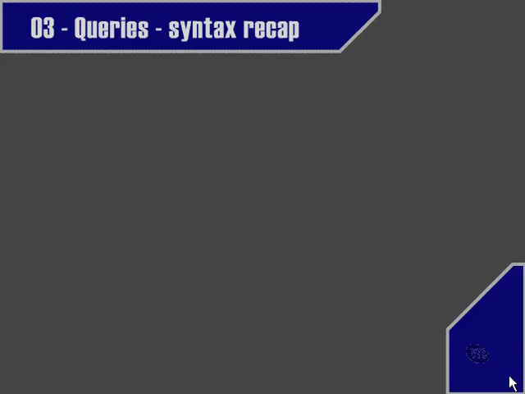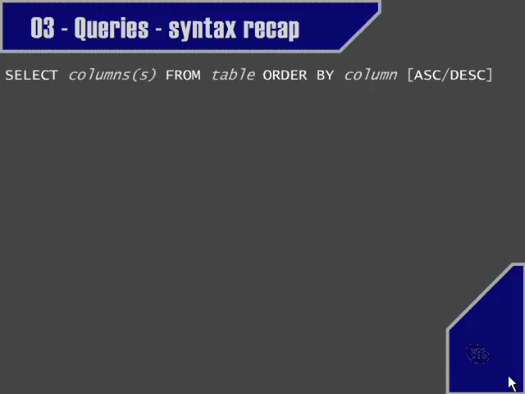In this movie, I'm going to very briefly recap on all the syntax that we've learnt in this chapter. To begin with, the order by clause, in which we specify a column to order the results by, and we can specify ascending, which is the default, or descending.